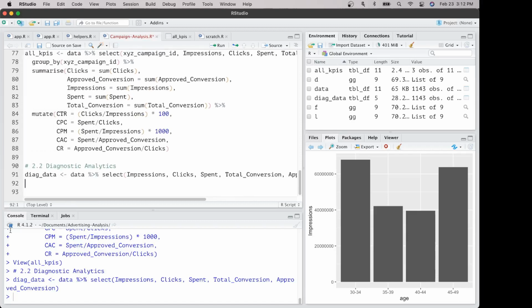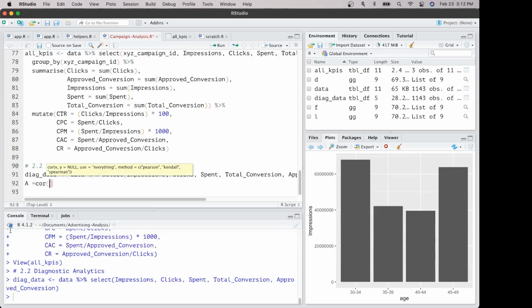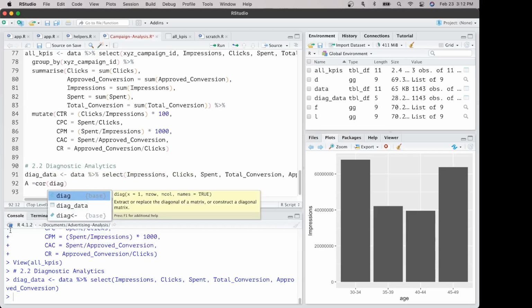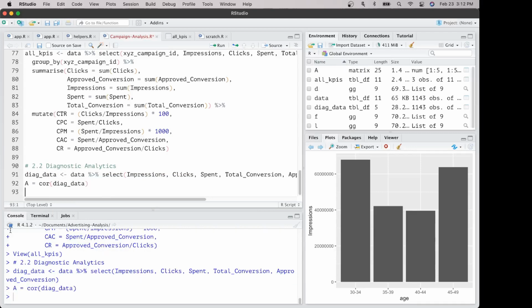Now I'll rename the object I'm going to feed into my core plot function. I'll rename it A for Andrew. You can name it whatever you want. Then call core, then core my tibble. And I like to create a space in between here. Execute that.